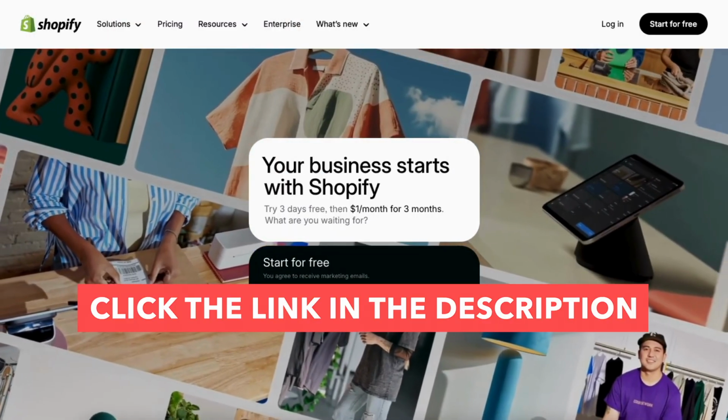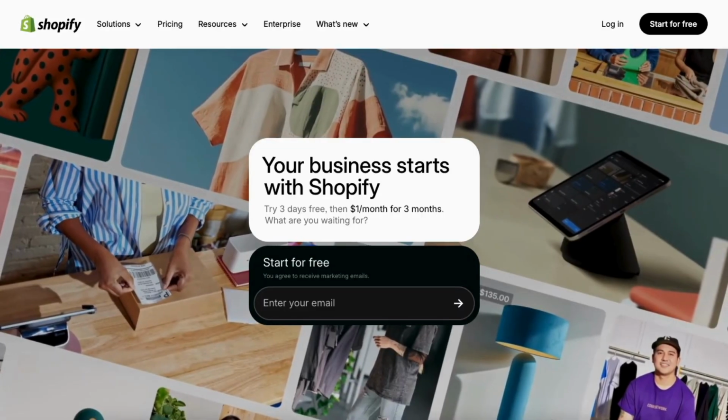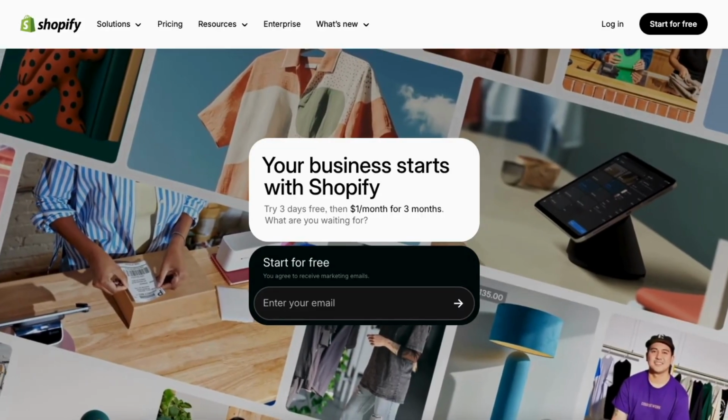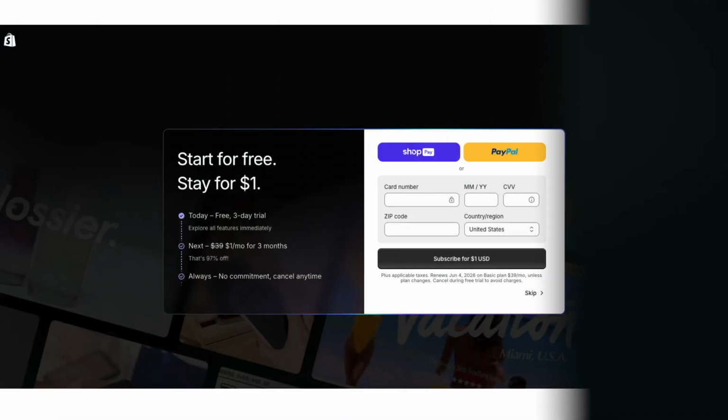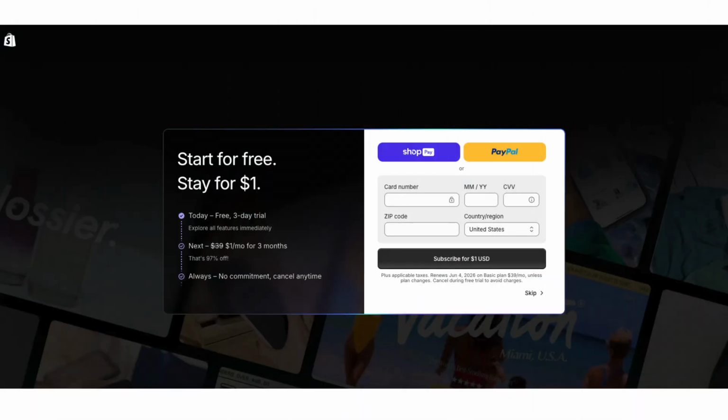Once you're on the Shopify free trial page, enter your email address and click the button to start your free trial. Next, create a secure password for your account. You now see Shopify's current introductory offer. At the moment, new users receive a 3-day free trial, followed by just $1 per month for the first 3 months. You can enter your payment information using a credit or debit card, ShopPay, or PayPal. If you'd rather finish setting up your store first, click skip in the bottom right corner. That's what I'll do for this tutorial.